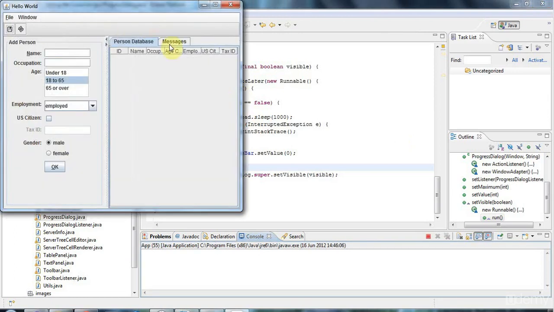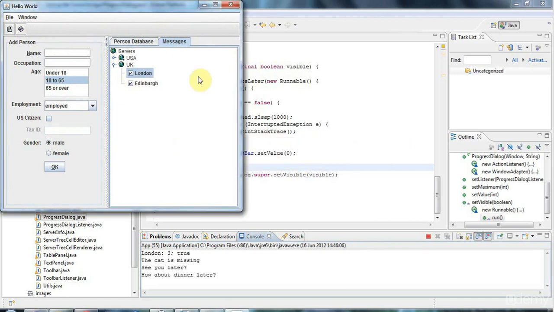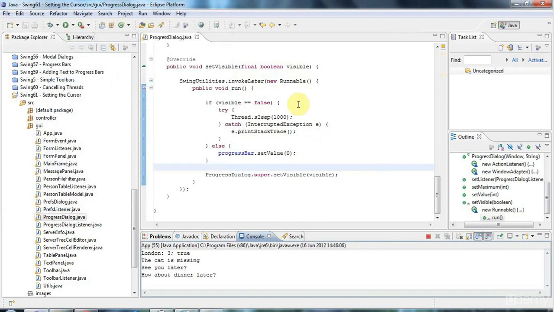In this tutorial we're just going to look at setting the cursor in Java. So at the moment I've got this progress dialog that comes up, and just as an example of setting the cursor, I'm going to set the cursor to a wait cursor when the dialog's showing, and I'm going to set it back to the default system cursor when the dialog's gone. And it's very important, of course, to restore the cursor after changing it.